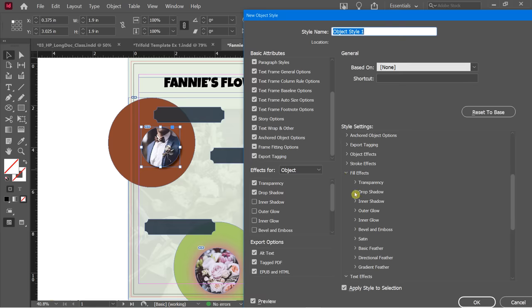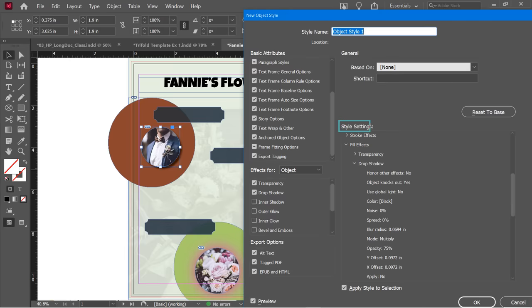effects option here, and I click on the drop down for drop shadow, and you'll see that there are some elements here based off of what I have selected on this object, right? And that's actually what I applied early on. So, okay, cool. This is what my style settings are.